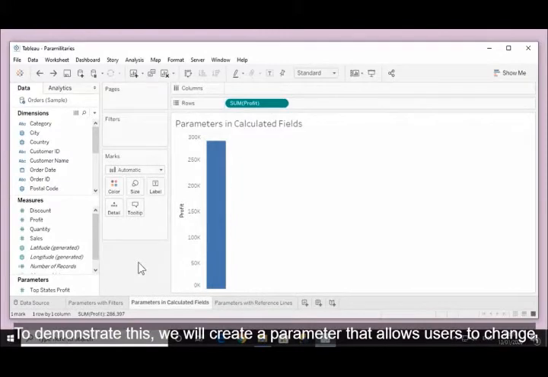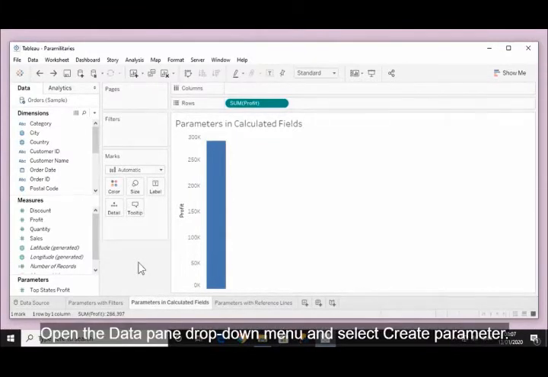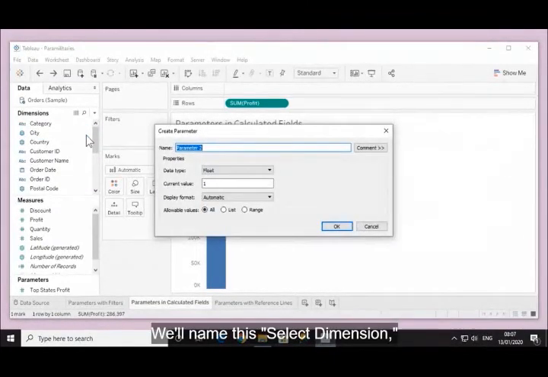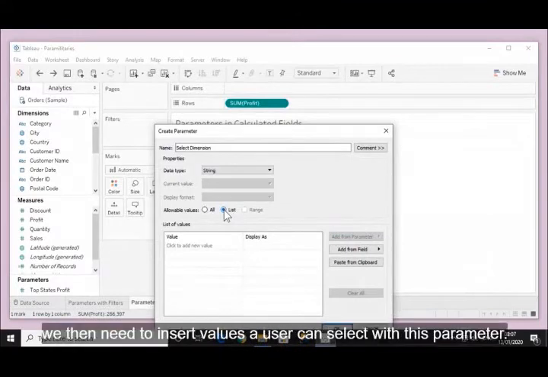To demonstrate this, we will create a parameter that allows users to change the dimension being used in the view. We'll start by creating a parameter. Open the Data pane drop-down menu and select Create Parameter. We'll name this Select Dimension, set the data type to string, as we want to select from text, and toggle List. In the below list, we then need to insert values a user can select with this parameter.